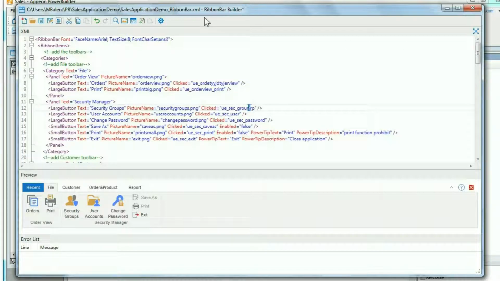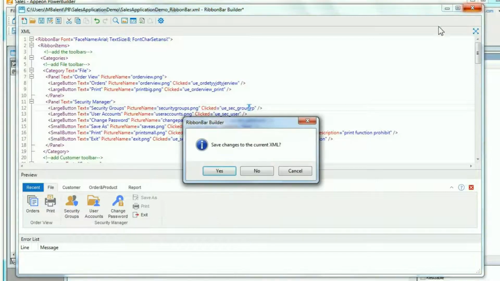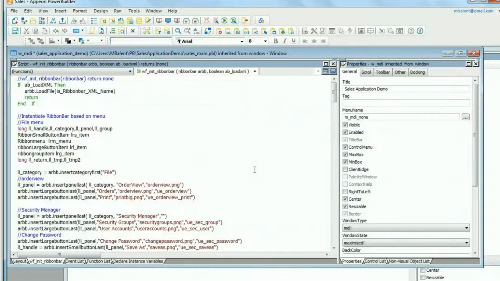No, I'm not going to save that. So again, as I said earlier, I would highly recommend you load the demo application.